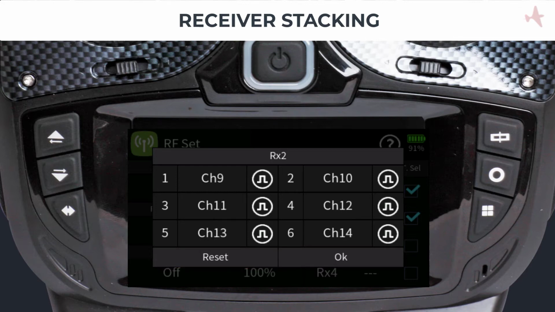This will automatically renumber the channel count starting with the following available channel number, which is dependent on the previously bound receiver, which in this example was an 8-channel receiver. If you want to unstack the receiver, tap on the Reset button again, which will remove the previous channel renumbering.